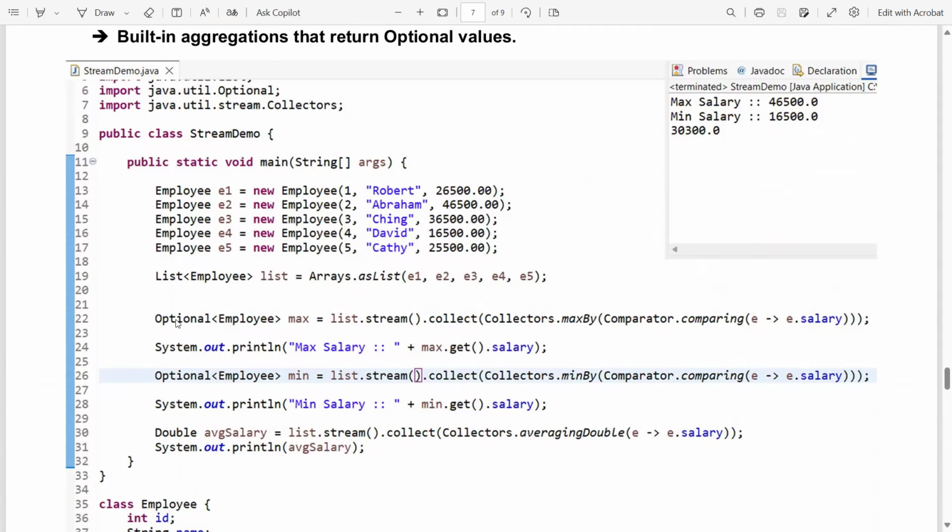it will create an Optional class, Optional return type. Here max is my Optional return type. Here I am returning the maximum salary by max.get method dot salary. Here max.get will return all the employee data. Based on that employee data, I am returning my salary.